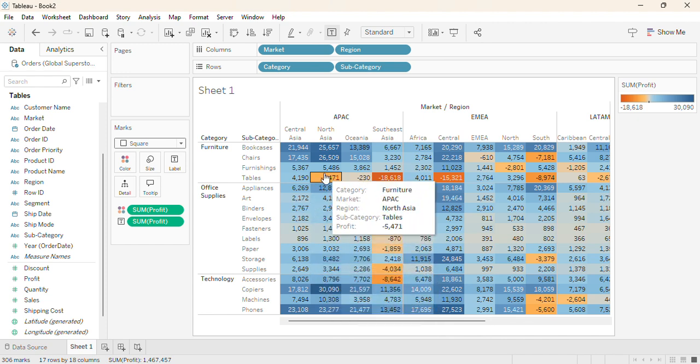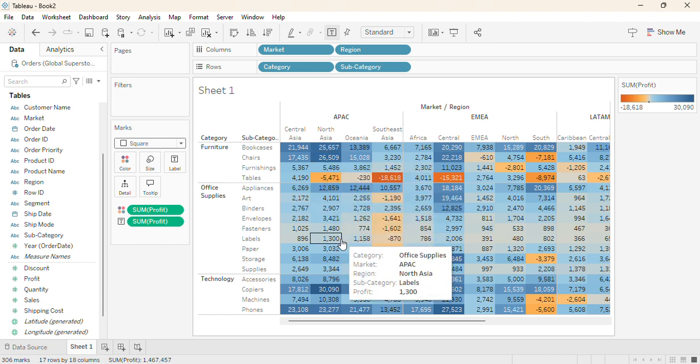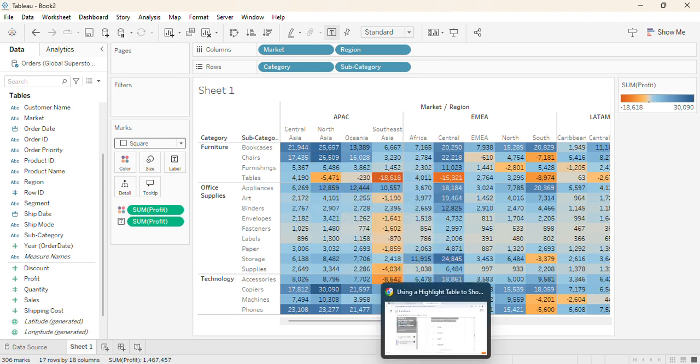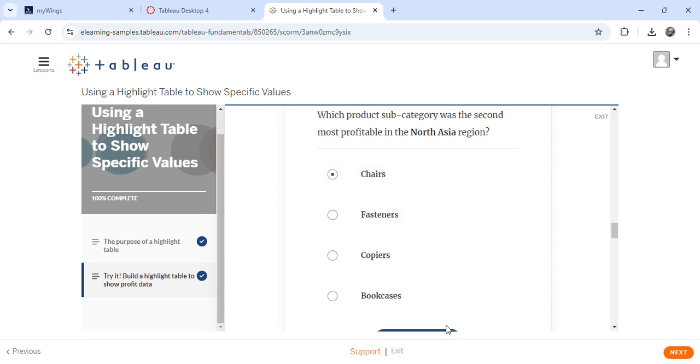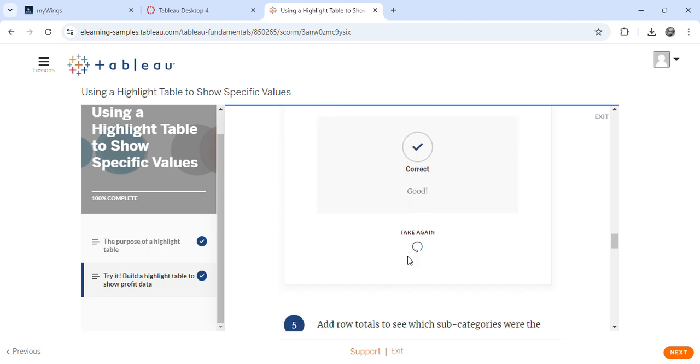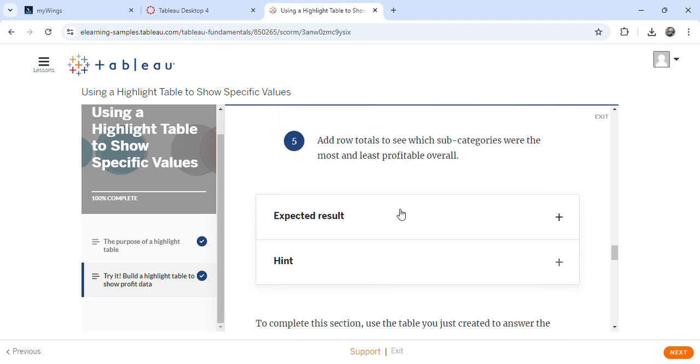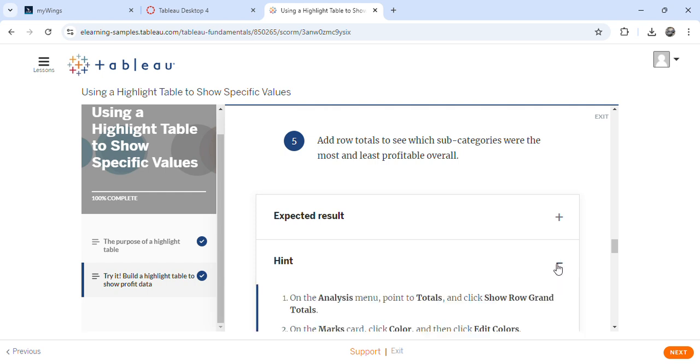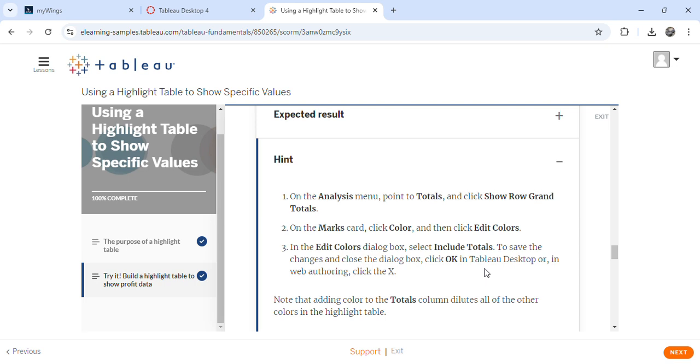Second. Is it chairs? I think it might be chairs. And I would be correct. Alrighty. Step number 5, add row totals to see which subcategories were the most and least profitable overall. On the analysis menu, point to totals and click Show Row Grand Totals.